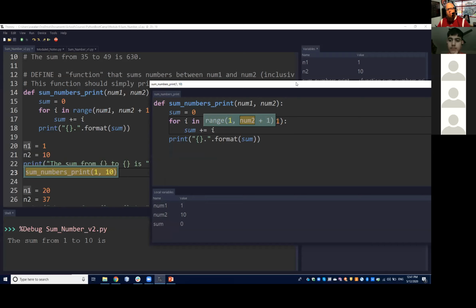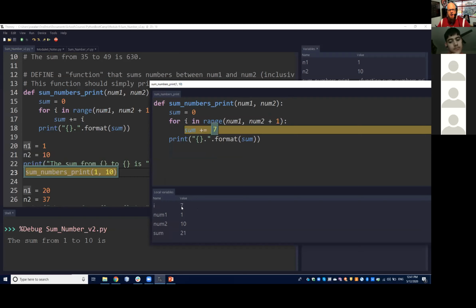Looping from 1 to 11, okay? So for i in range(1, 11), i starts at 1, we add 1 to our sum, and we basically keep going. So we're adding all of these values to our sum. Look at how it's changing. i is currently 8, and we add 8 on top of 28. What's 8 plus 28? It's 36. Then i becomes 9. What's 9 plus 36? It's 45. Then i becomes 10. What's 10 plus 45? It's 55.